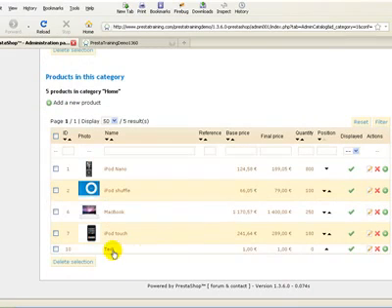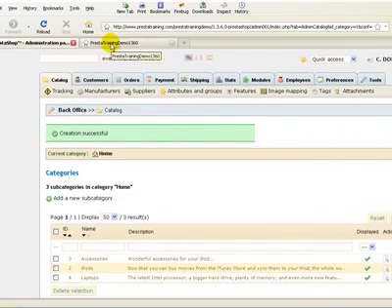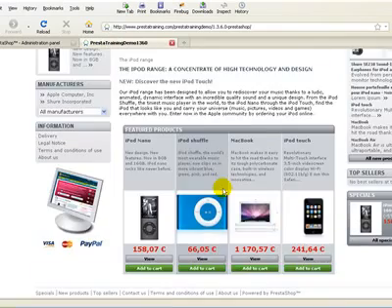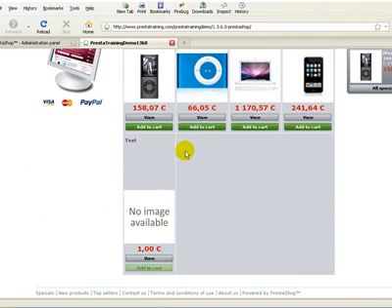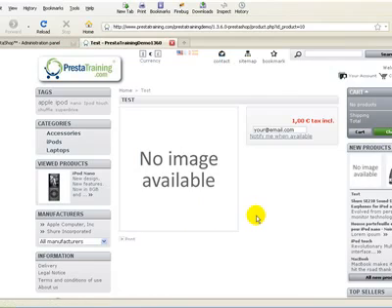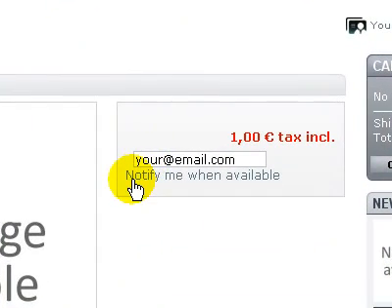Scroll down, and here we have our test product. Okay, so let's go to the front office and refresh our screen. Scroll down, and here's our test product. Okay, so let's click on this like we're going to buy it. Now what you'll see up here is an area where you can be notified as a customer when the product becomes available.